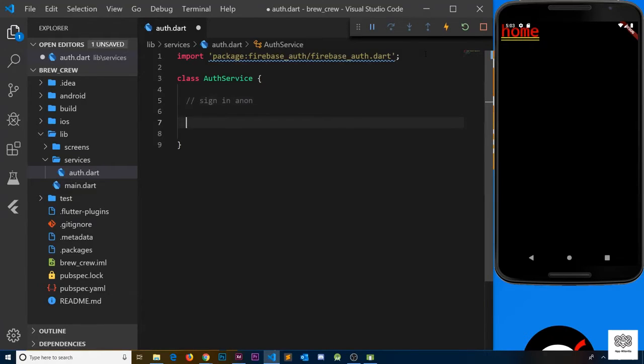We also want to do a method to sign in with email and password. So sign in with email and password. We also want to do a method in the future to register with email and password. So we'll do a comment for that. And then finally, we do want some kind of method to allow us to sign out as well. So we'll create that in the future too. Now, the one we're going to focus on for now is signing in anonymously because that's the quickest to get up and running with.